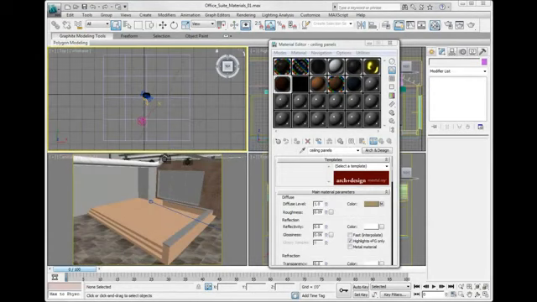Continue from the previous section, or open the file Office Suite materials_01.max from the datasets directory. This file contains the room that we've been working on with some materials applied to it and the ground plane that was created. First thing we'll do is select the ground plane.